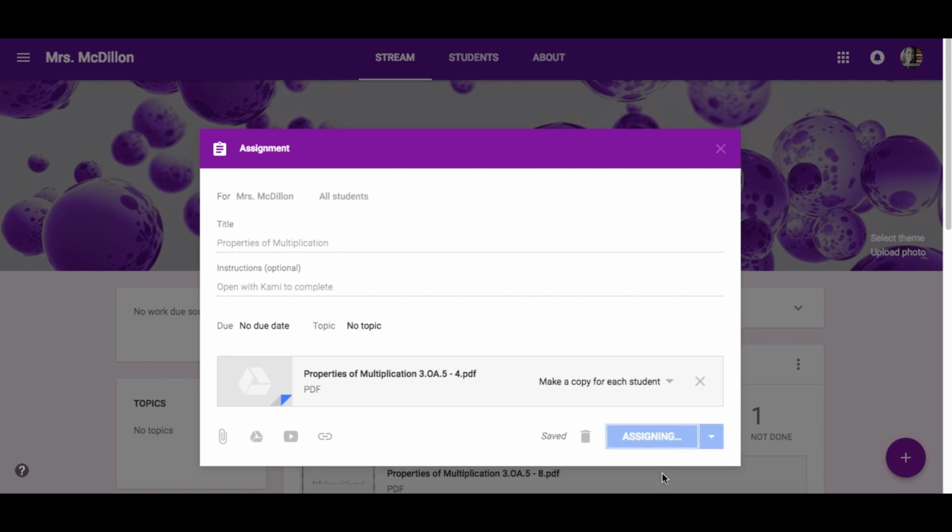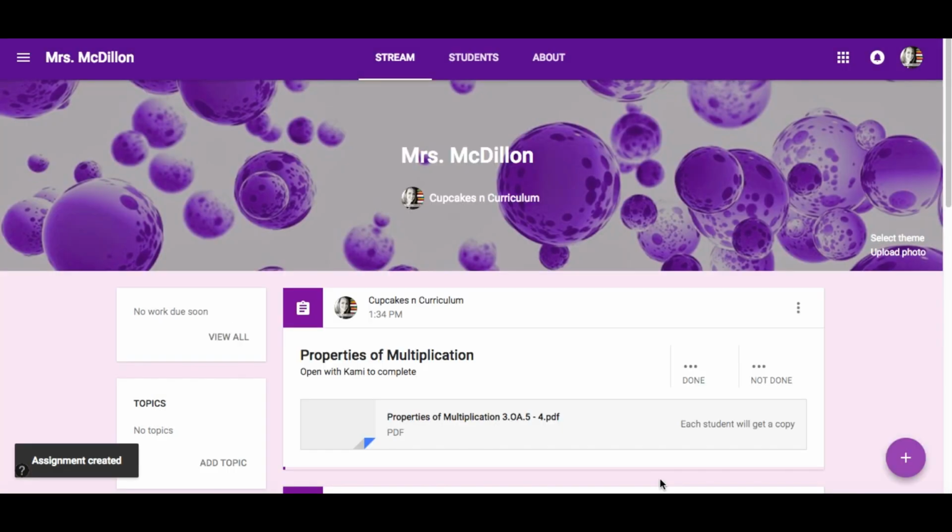And then you will click Assign. So now when your students log into their student view, it will be right there on their stream to complete this assignment.